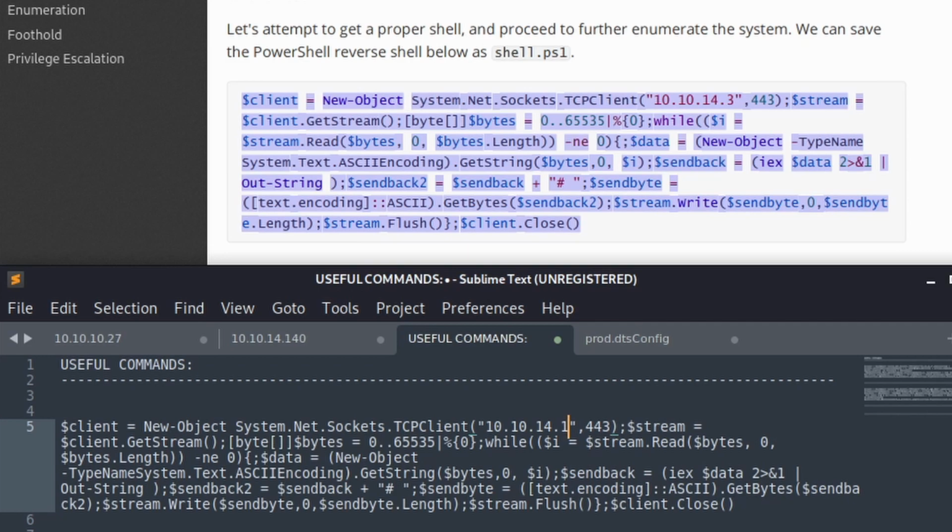So for me it would be 10.10.14.140 because that's my IP on my VPN interface 210, and then the port number, they've kept it as 443, the author of the PDF. You can keep it as 443.